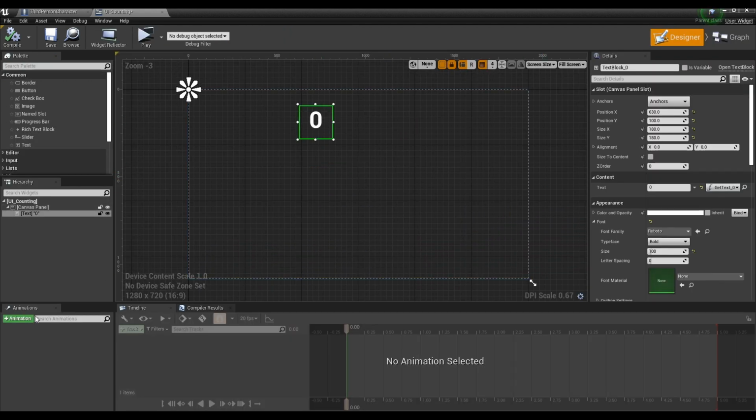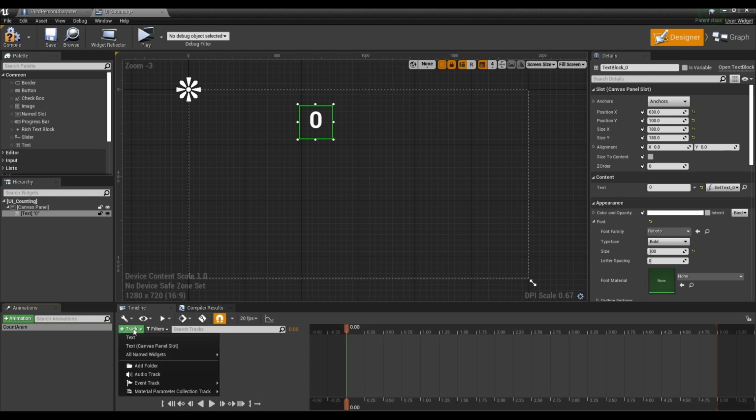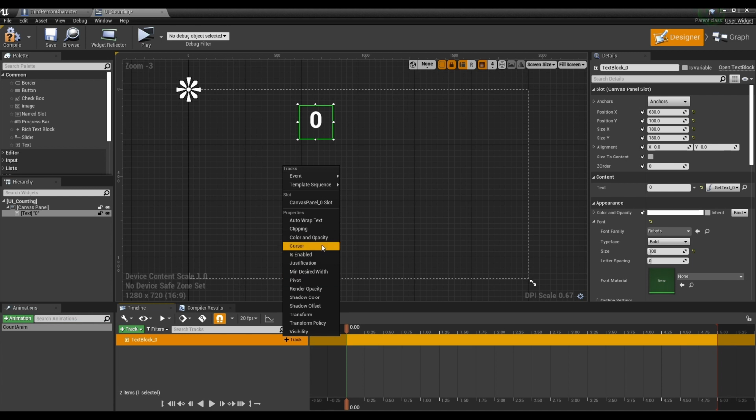Next, we will make an animation of the text. Create an animation track by clicking Animation at the bottom left of the Widget Blueprint window. Next, click Track to make a track of the text. Click plus button in Timeline to create a transform and a color and opacity.